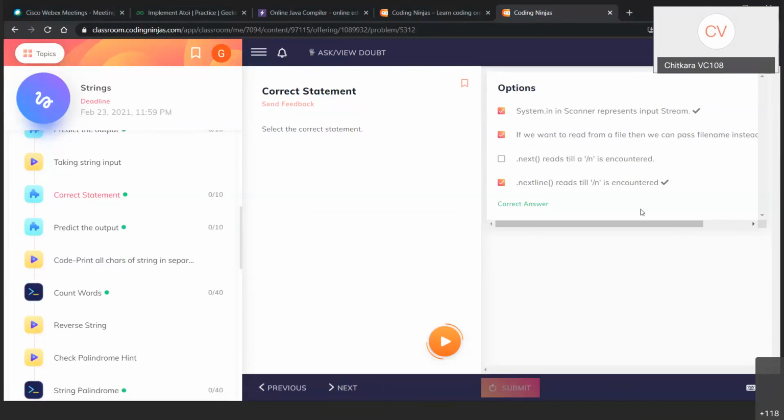Don't worry. What does next do? Next will read all the data till space. That's why it is not selected. Next is going to read the data only till the space. Next line will read everything till it is \n, till the end of the line. So if you want to read a text till the spaces, use next. If you want to read the data with spaces, use next line.